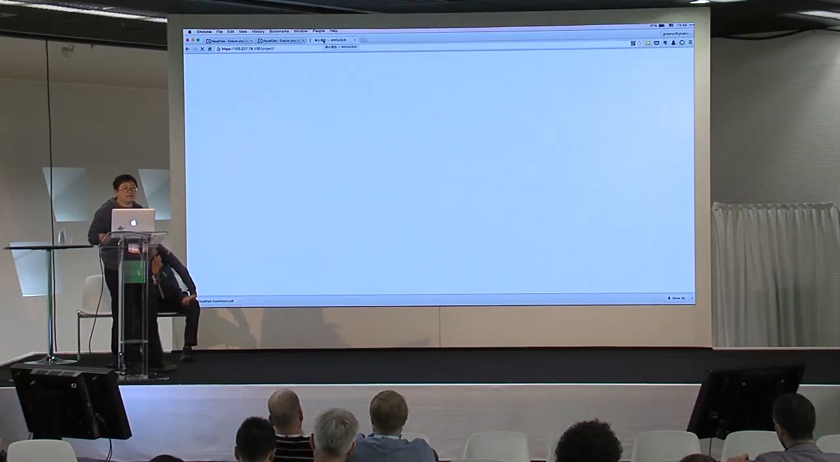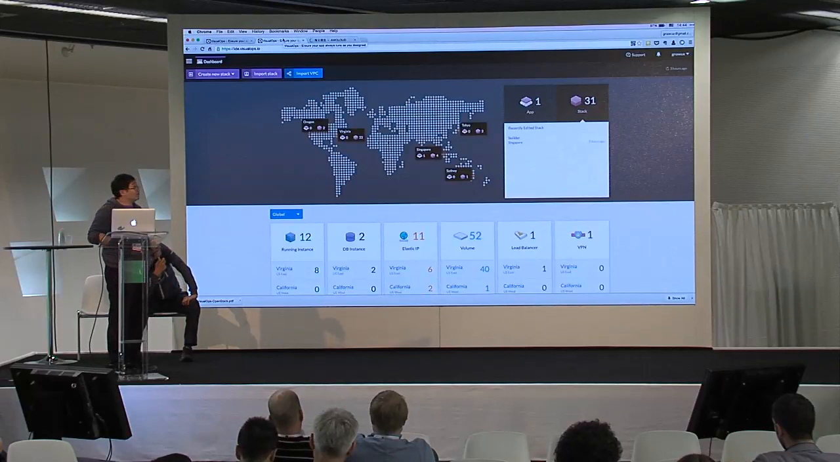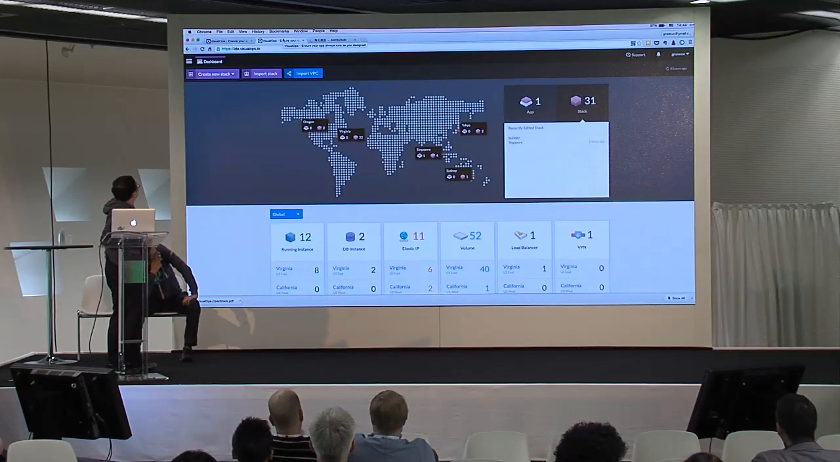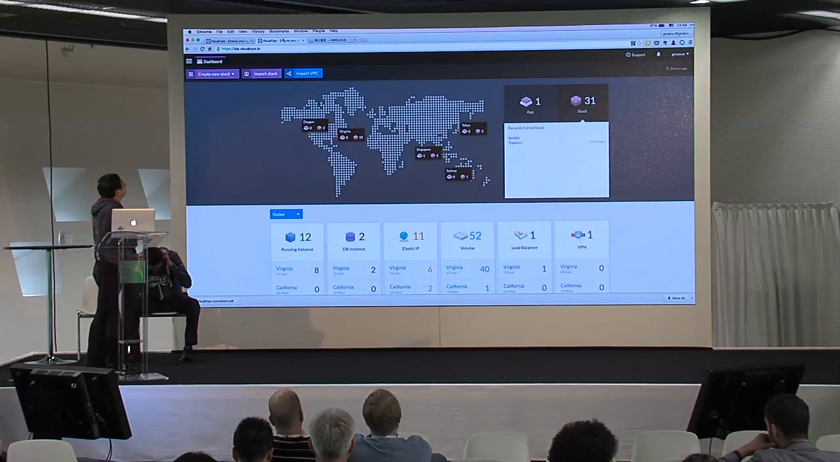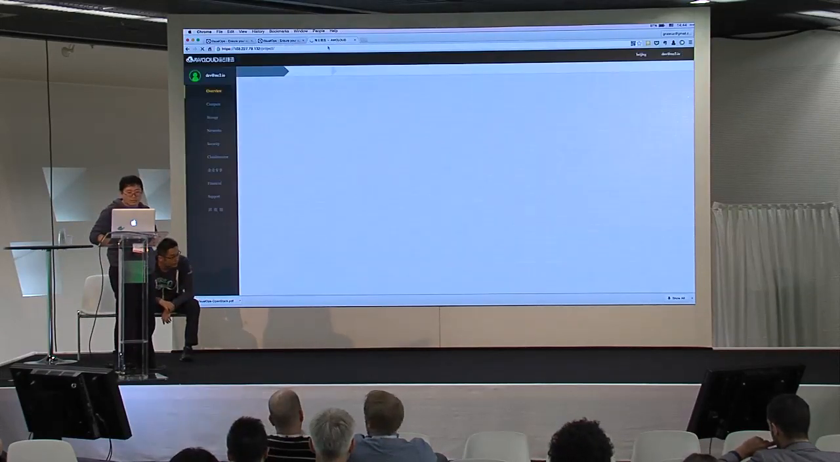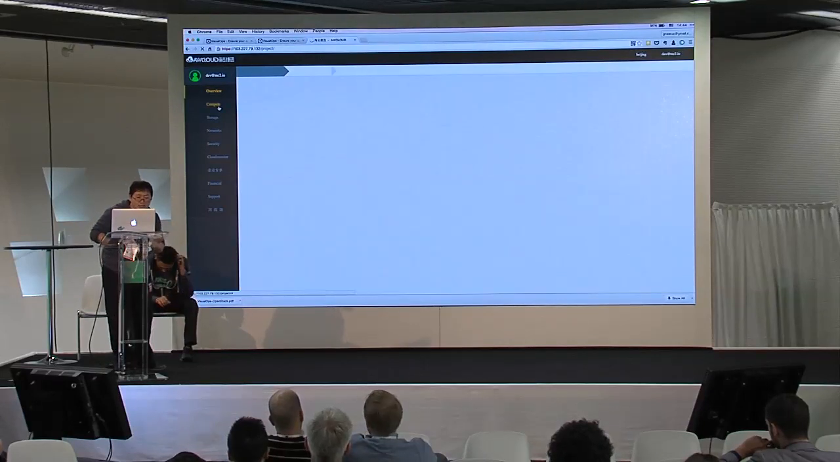When we wait, we can see we also have the AWS support. It can also import existing VPCs and create VPCs just like our OpenStack version.